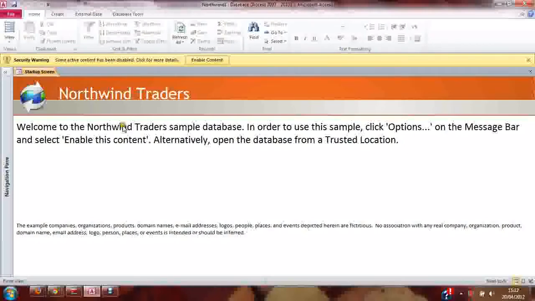Basically, the yellow bar gives a security warning saying some active content has been disabled. Click here for more details, and there is this button saying enable content. When you want to click for more details, you just click on the yellow bar. You may have another option just to enable content.